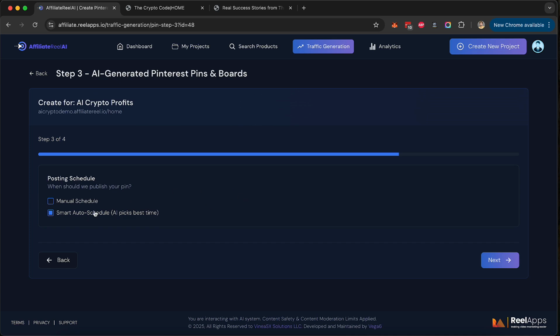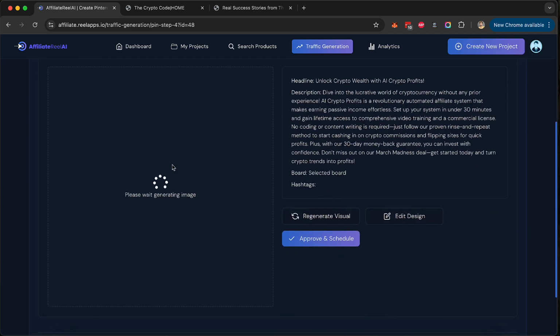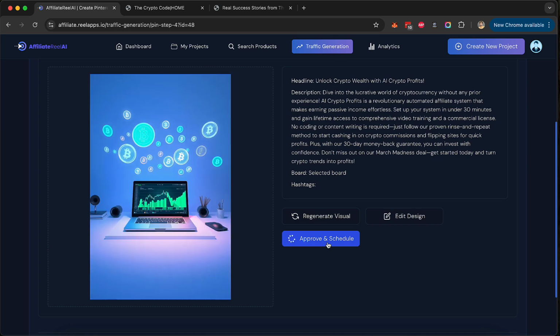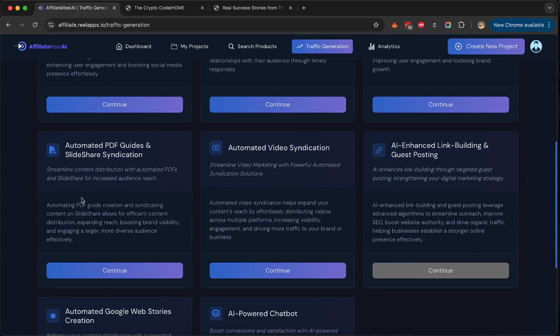Again, you can let AI decide when it's going to post or schedule it yourself. Click on next, and now you can see all the information that is AI generated. The image is going to be AI generated as well. All you have to do is click on approve and schedule, and that's it. It's going to start generating traffic for you from Pinterest as well.